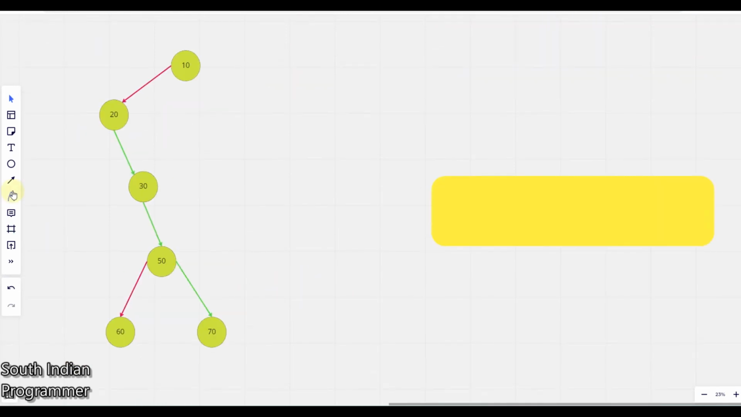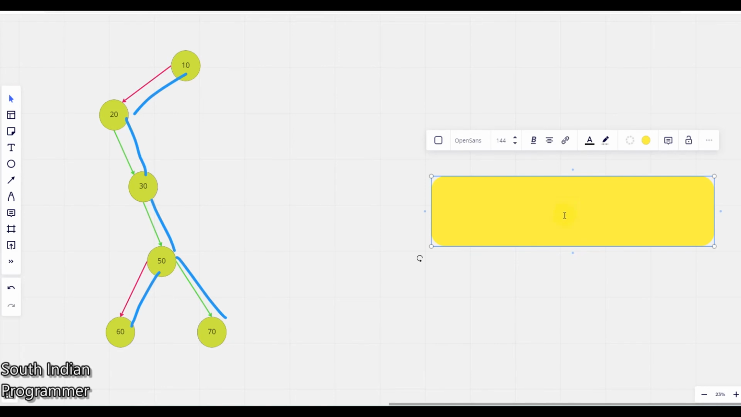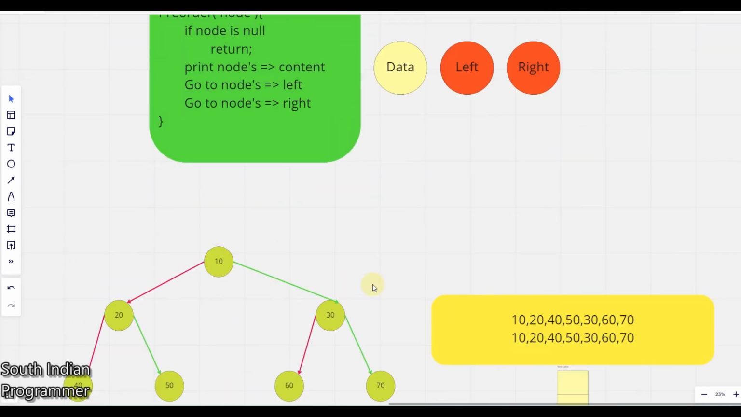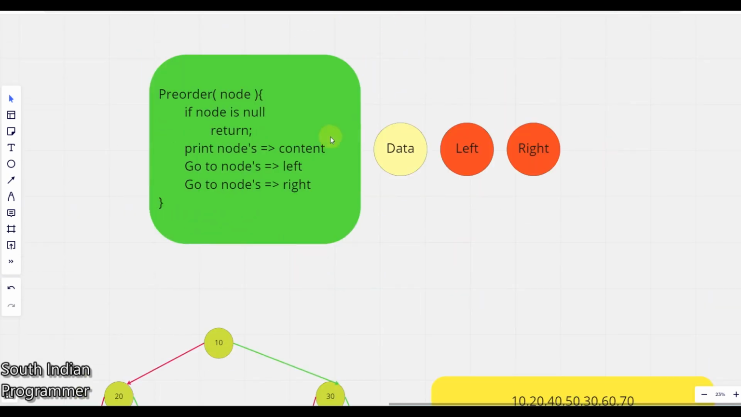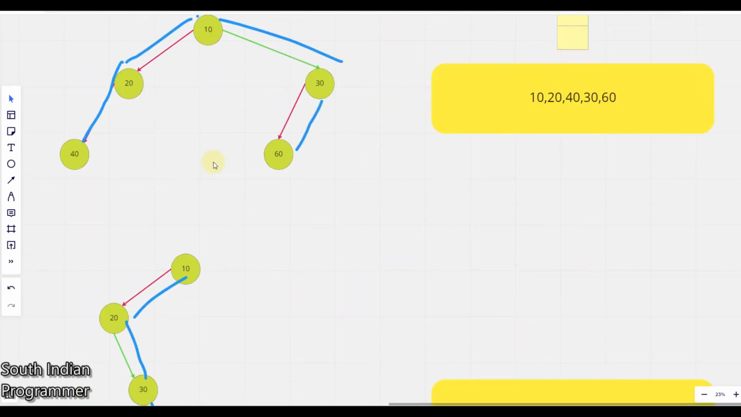Okay, in this example, first I have 10, I have 20, 30, 50 and then I'll go left and right. So 10, 20, 30, 50 and 60, 70. This will be my answer. So 10, 20, 30, 50, 60, 70. Okay, hope you understood the way we do this pre-order traversal in these examples.